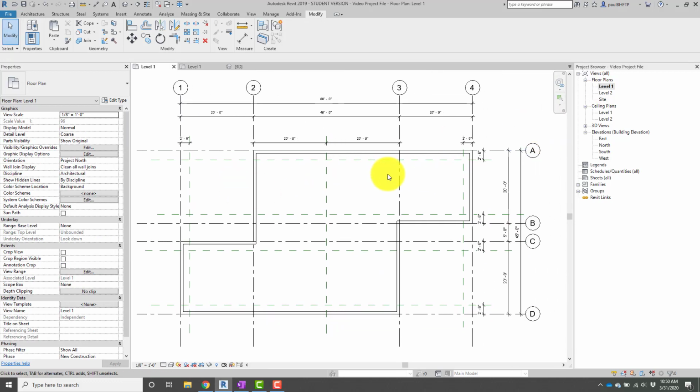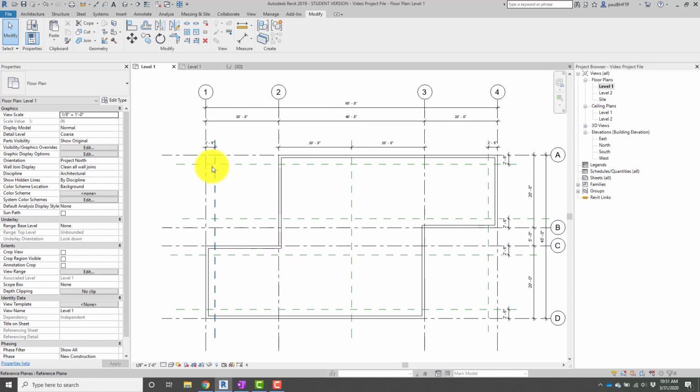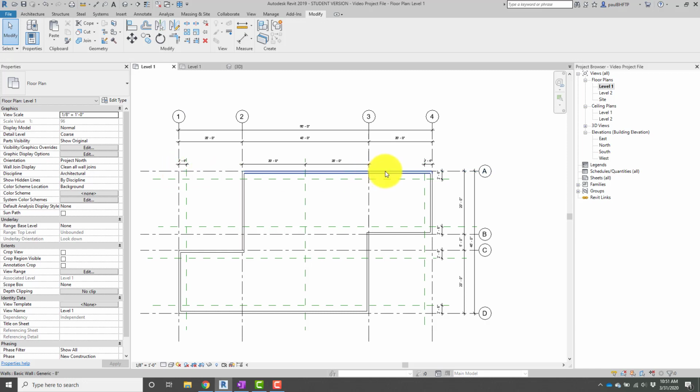Now I'm ready to model the exterior walls for level 2. For level 2, it's actually just going to be the opposite. It's going to be the same shape, only opposite. We're going to start this time up at the intersection of grid line A and 1. So let's go up there and do that now.